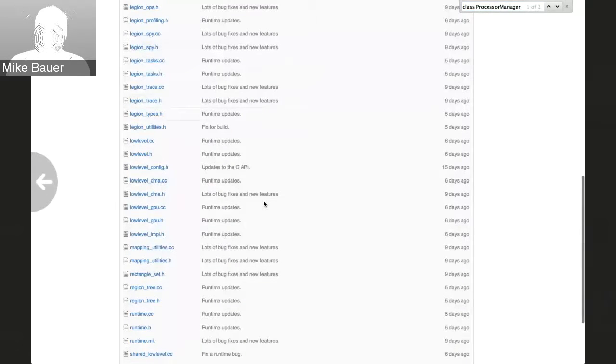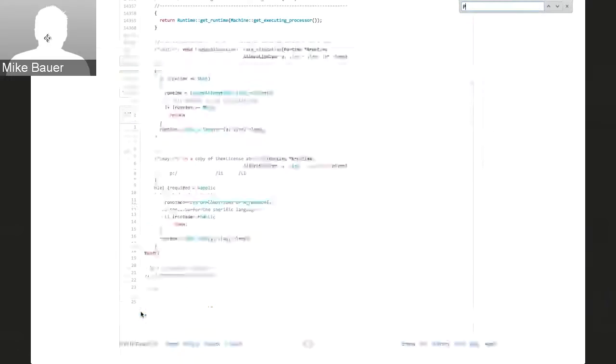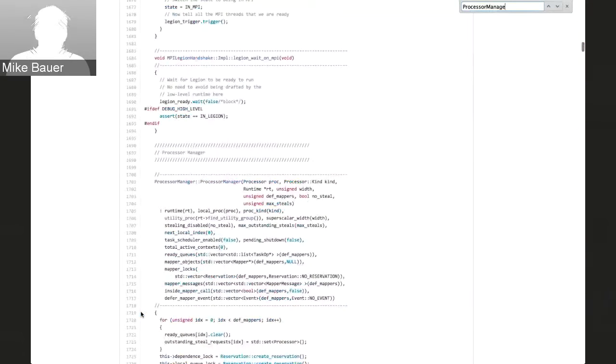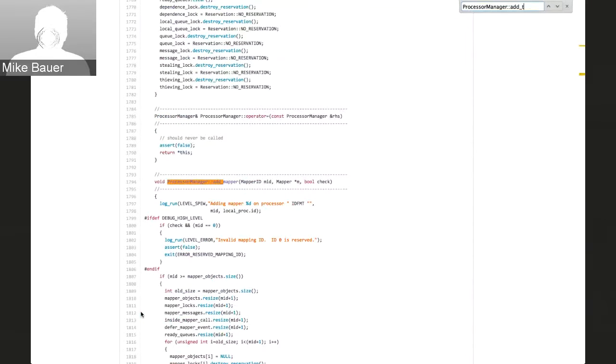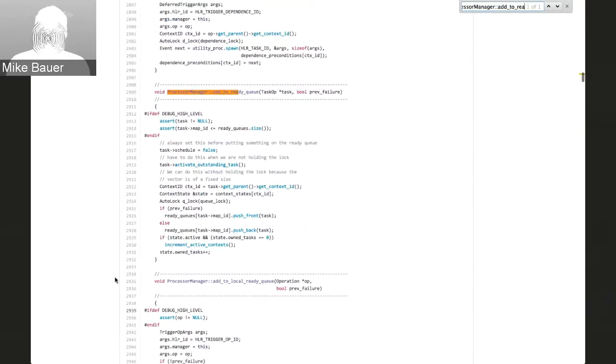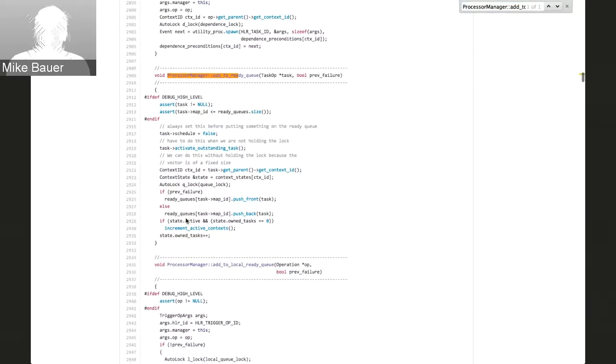Okay, so let's jump back to runtime.cc. Back to ProcessorManager. Add to ready queue. There we go. You can see these ready queues are being indexed by the task mapper ID. Note that before we put the task in the queue, one of the things we do is mark schedule to false, which is one of the fields on this task, which allows us to know whether or not the mapper has selected this task for scheduling. So really what we're doing is just clearing that field before we put it on here so we don't get confused at a later point in time.